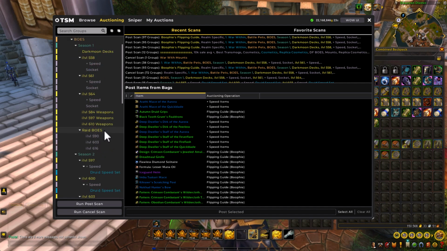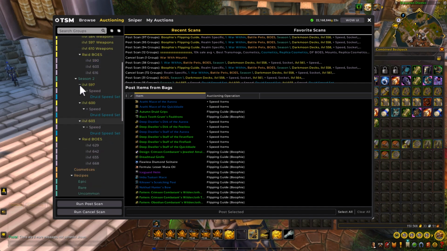We also have all of the season 2 stuff here. Now I've set this up a bit different than season 1. So we have obviously the BOEs, the normal green and blue BOEs you can get. So the item level 597s, the 600s and the 603s.